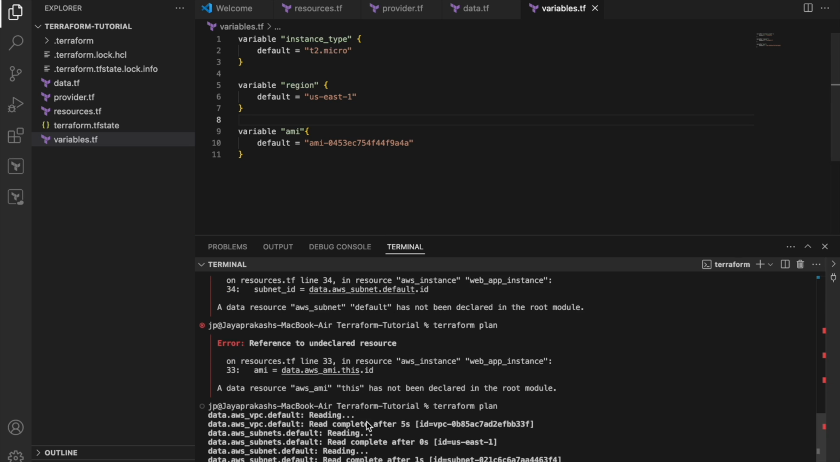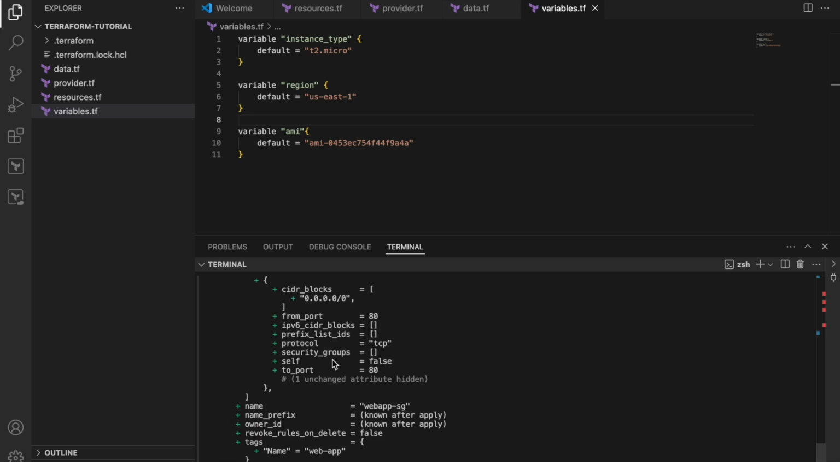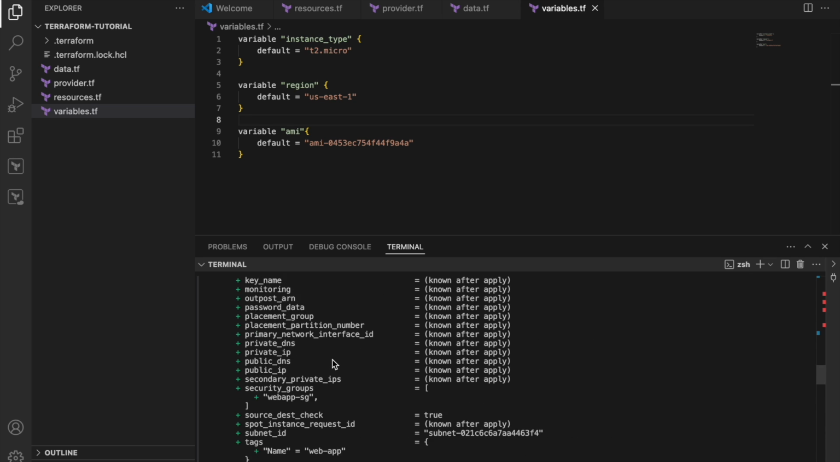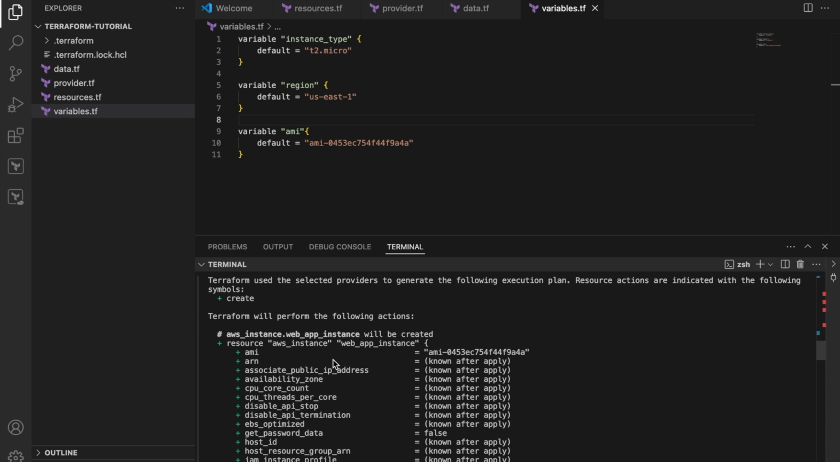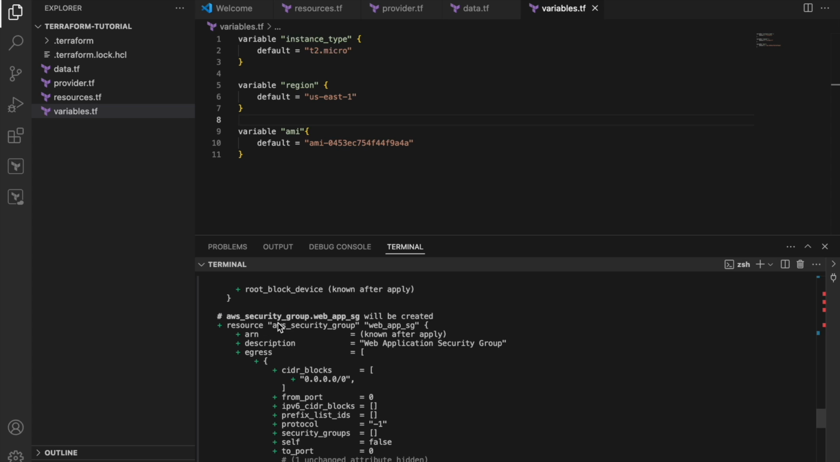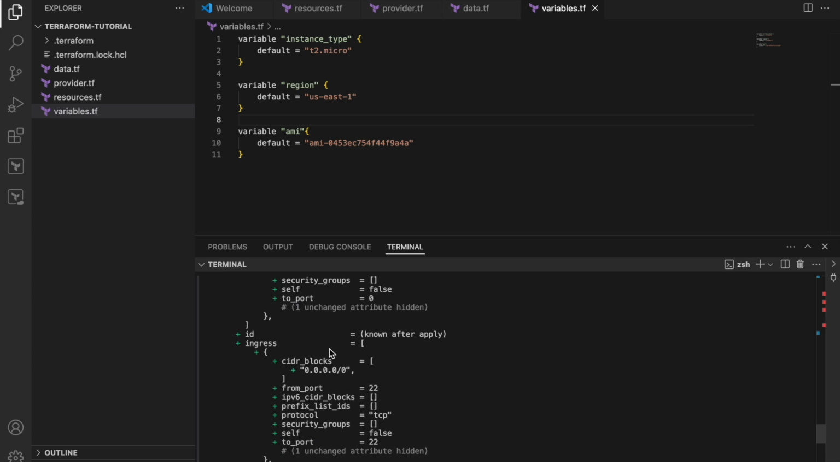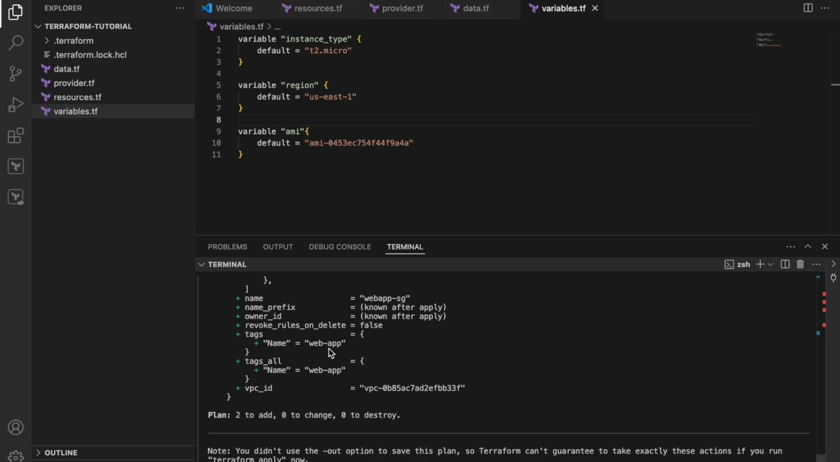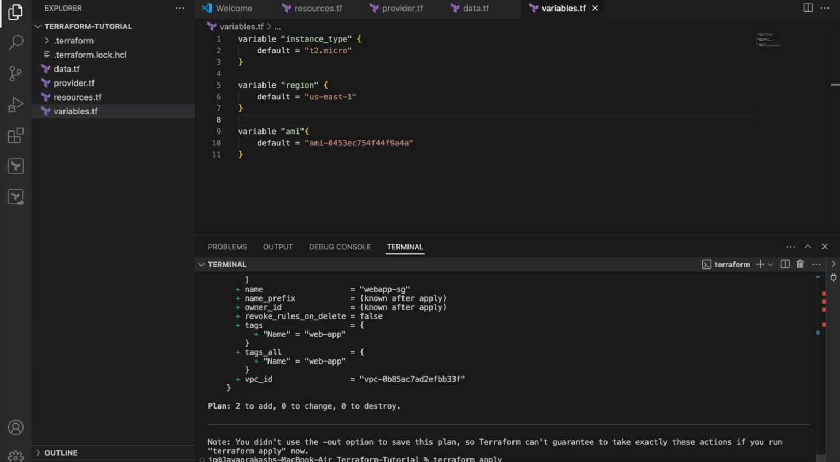Okay, so now the plan is executing. If you see the output of the plan, it is now showing what resources will be created. It's saying AWS instance web app instance will be created with these parameters, and a security group will also be created with these parameters. You can review the plan, and if you think that the plan looks good, you can go ahead and run Terraform apply, which will start creating the resources.